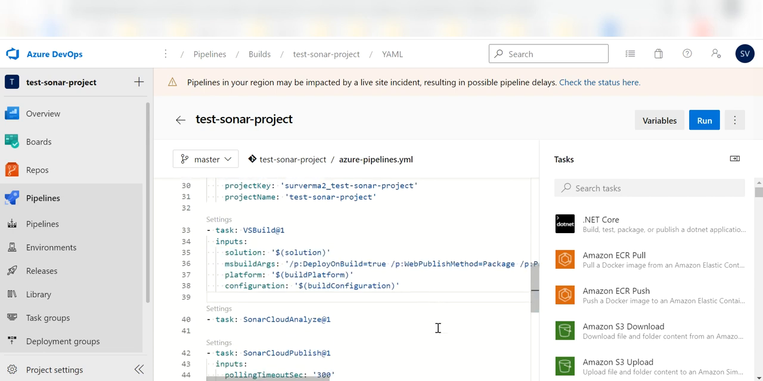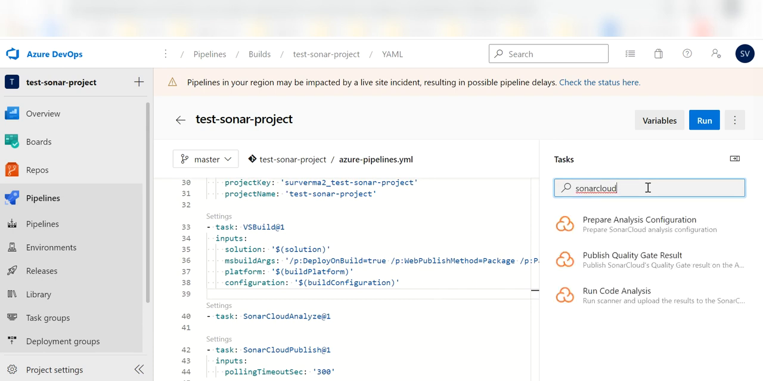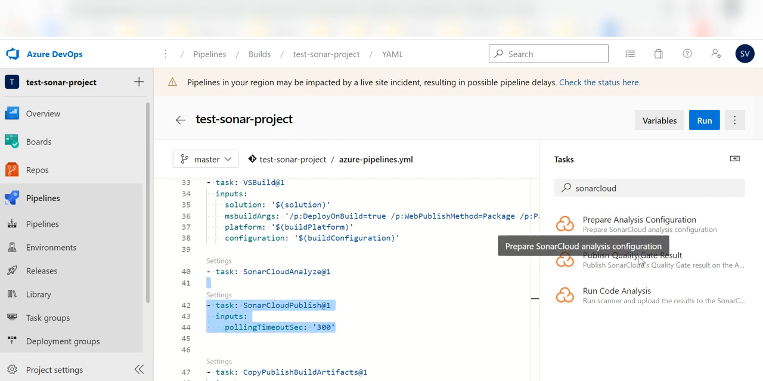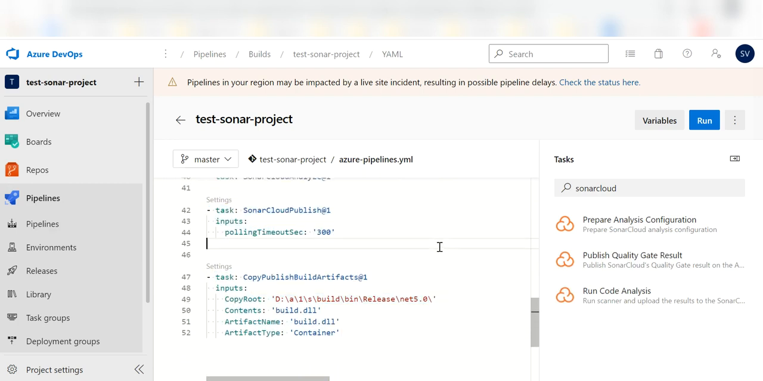And after the build, we will use SonarCloud analysis. If you go to task again, you will find Run Code Analysis. This task will be running the code analysis, and the next step is to publish the Sonar quality gate results. For this, you'll be using the task Publish Quality Gate Result. What it does is publish the SonarCloud quality gate result on your SonarCloud project, right? The next one I used for publishing the artifacts. So this is the pipeline basically.